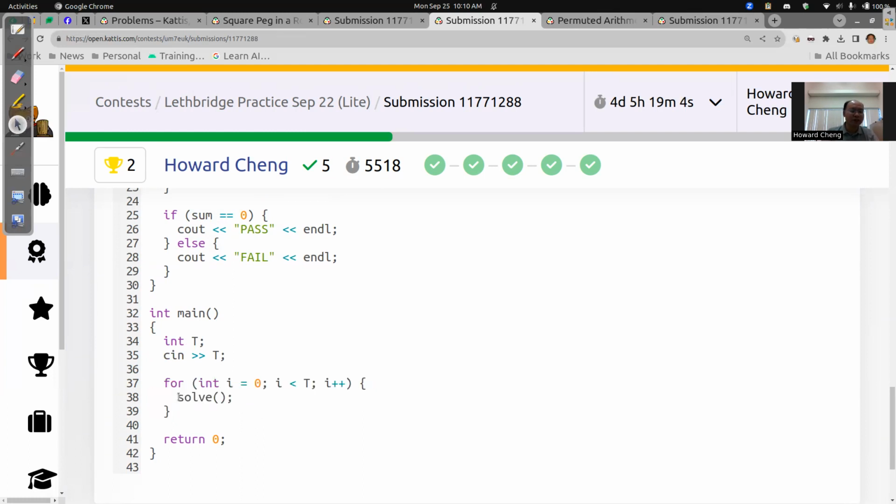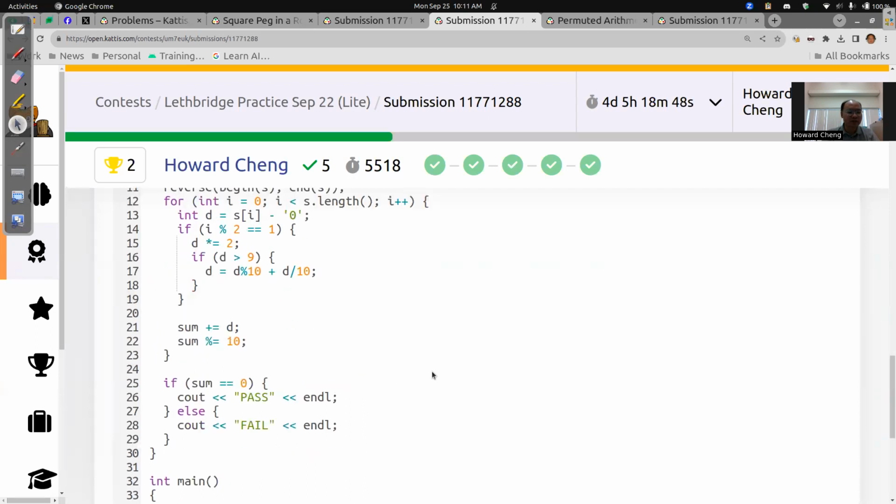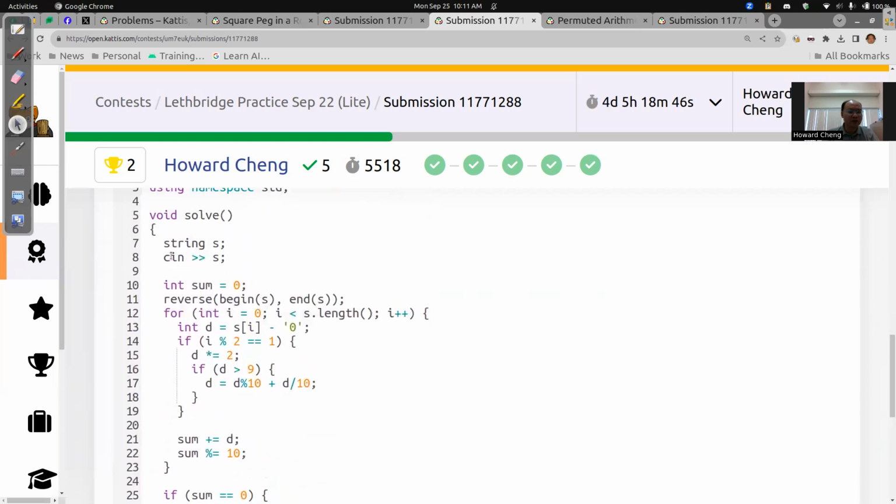You can, of course, write this nested inside this for loop, but the fewer levels of indentation and nestedness, the easier it is to understand the problem. So I usually like to separate the code to solve each problem instance, each test case, as its own function. So here it is. I read the string. I have a sum that keeps track of what I'm adding up.